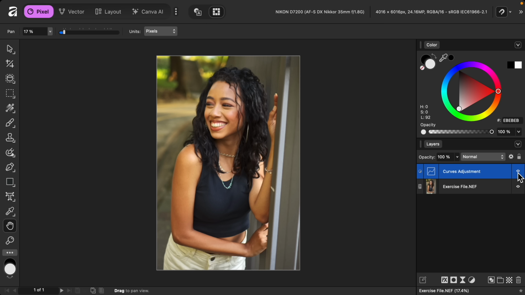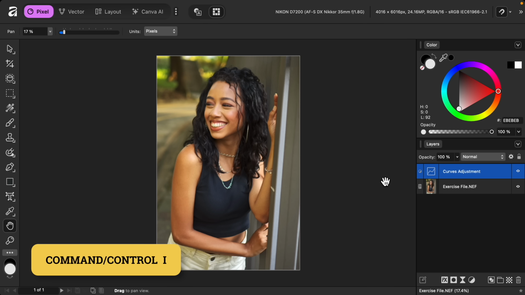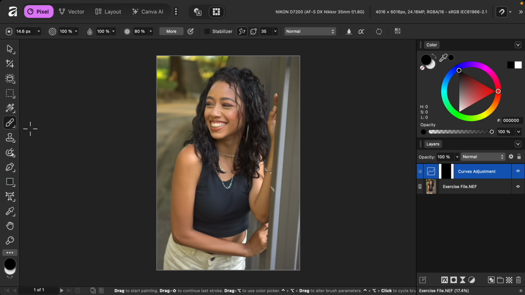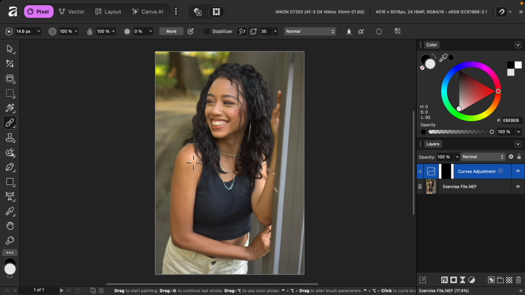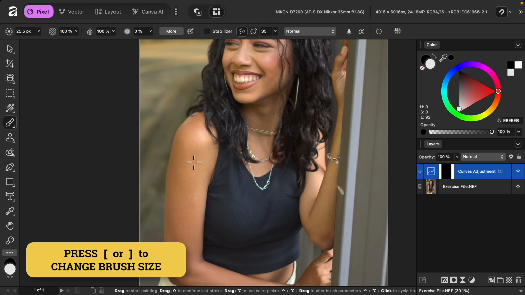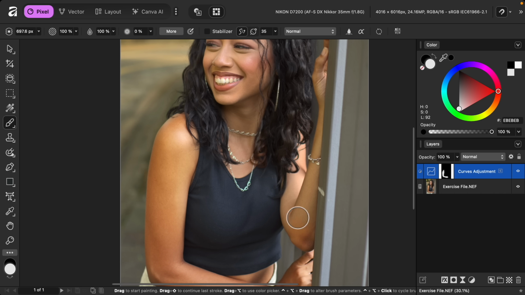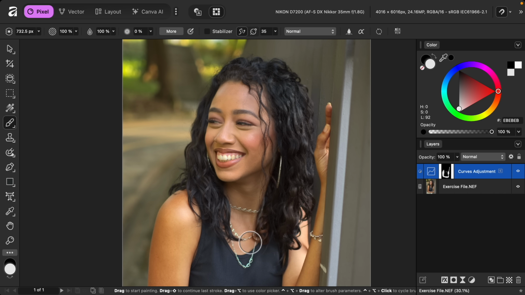So because I only want this applied to the skin, I'm going to invert this layer with Command or Control I. Now we have a black mask, so I can use the paintbrush to paint in white paint to apply this to her skin. I'm just going to lower the hardness of my paintbrush so that I have a nice soft edge here, and I'll use the bracket keys on my keyboard to increase the size of my brush. So now I'll just paint this all over her skin.